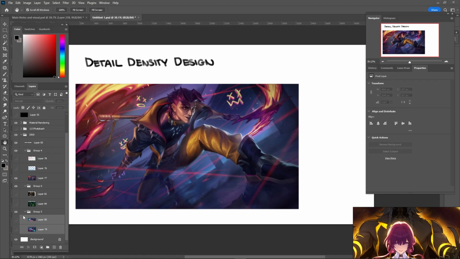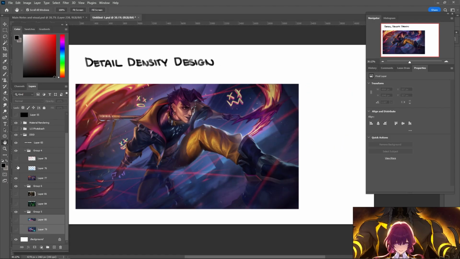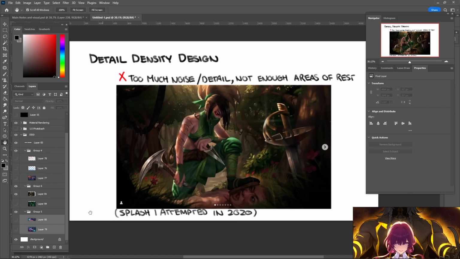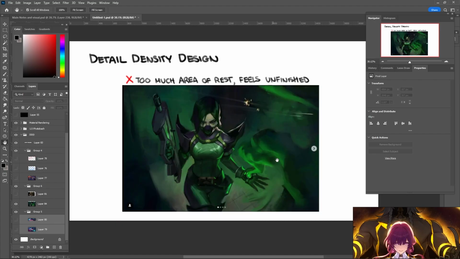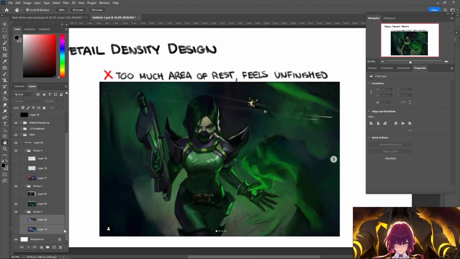Now let's talk about the triple Ds. The idea behind this concept is you want to be selective about where you add all your details. A common mistake is when artists try to show off their rendering every opportunity they get. It's not always about having beautiful rendering everywhere. Too much detail can leave the viewers feeling visually overwhelmed. The opposite can also be true. When there's too much lack of detail in certain areas, it can leave the piece feeling unfinished.